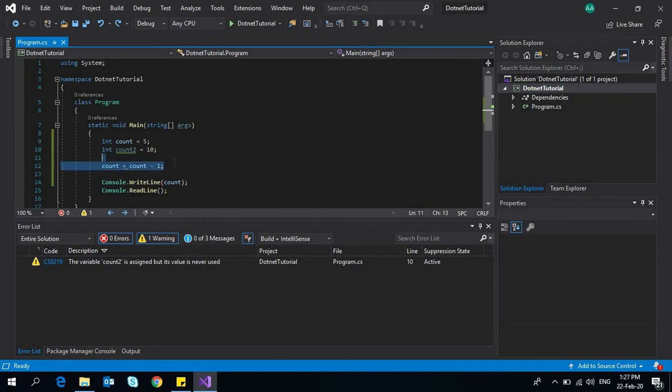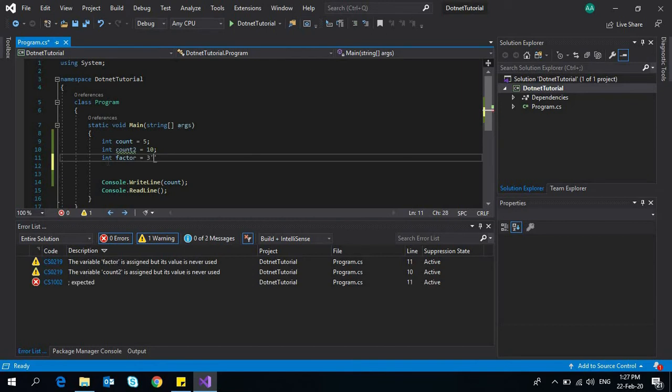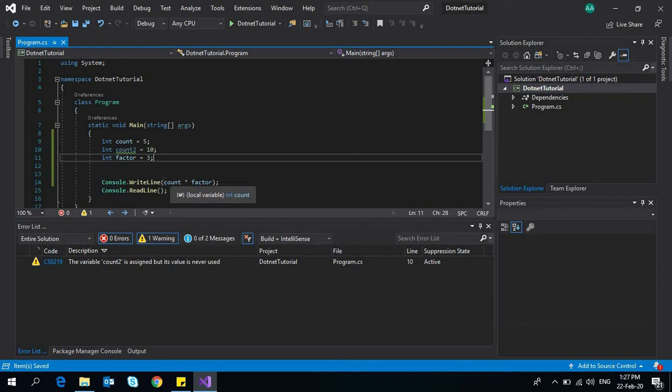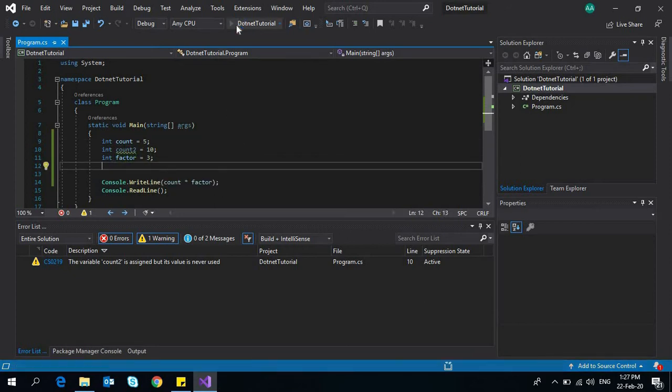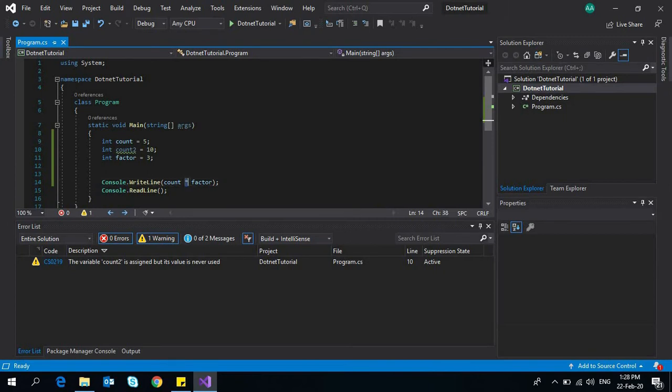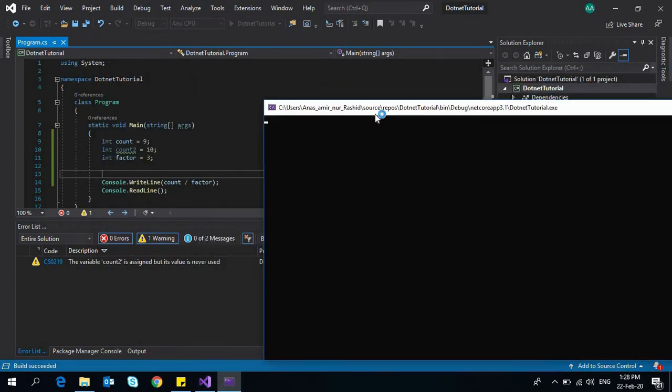So we're gonna look at other operations. Let's say I have int factor equals 3. And when I write count asterisk factor, this means count times factor, or count multiply by factor, which means 5 times 3. And we get back 15. And for division, we're going to use slash. So let's change this to 9, make it a whole number. So 9 divided by 3 should have 3.